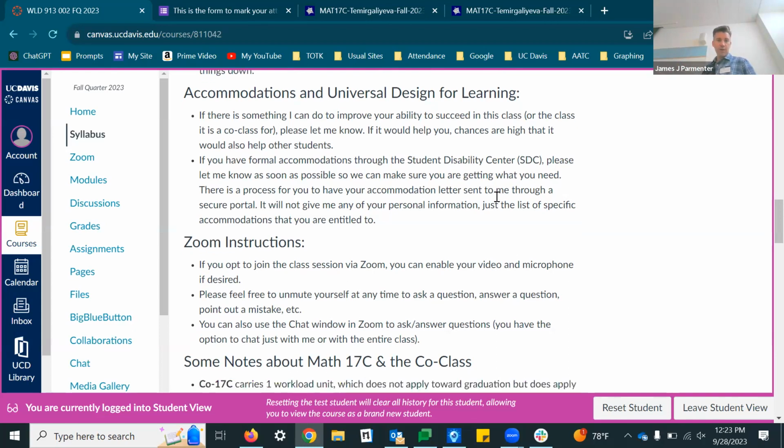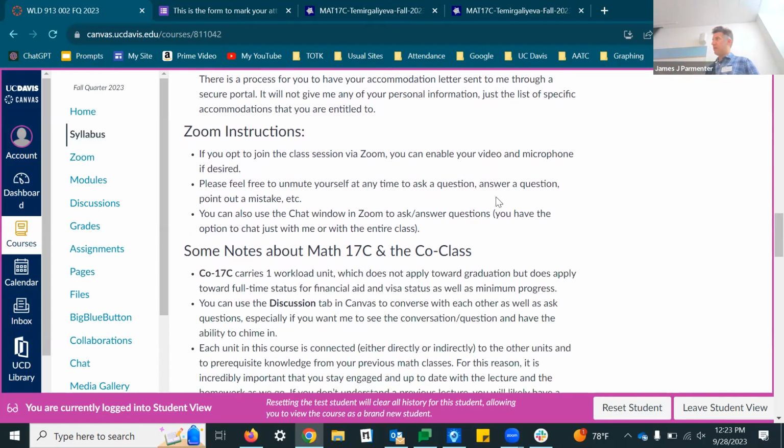Zoom instructions. I think everyone's probably pretty well versed in how to use Zoom these days. But if you aren't, please let me know, and I'm happy to show you how it works. You all, again, are welcome to attend via Zoom if you would like to. I would prefer to have you all in person, because it makes it easier for me to teach the live people. But if you want to come via Zoom, that is also totally fine.